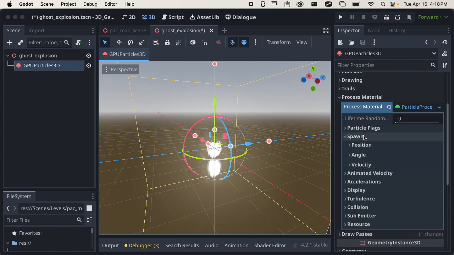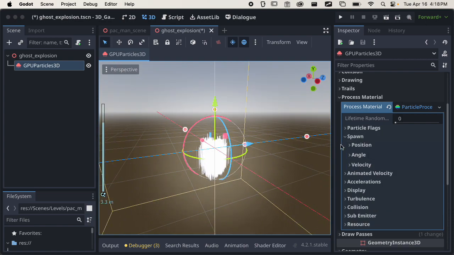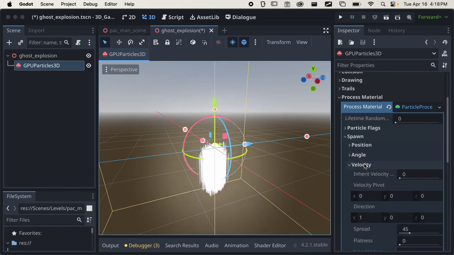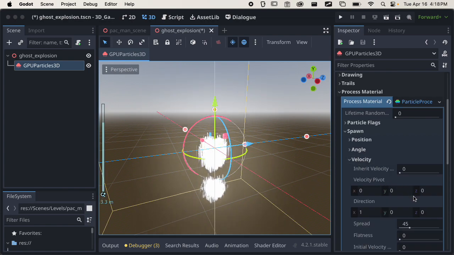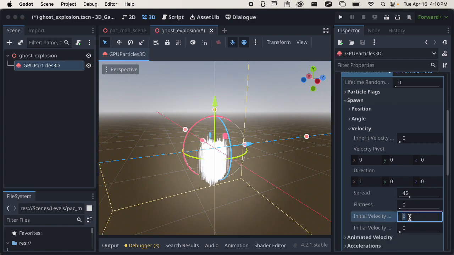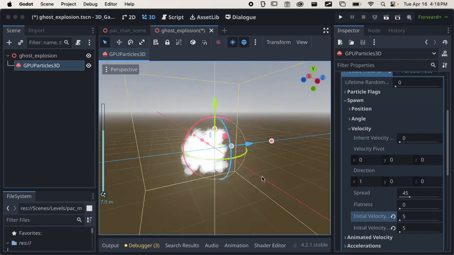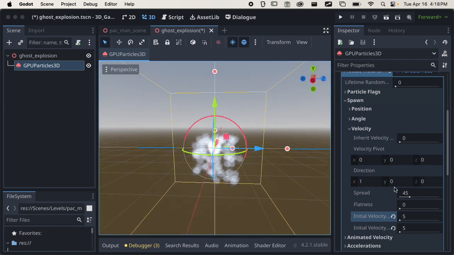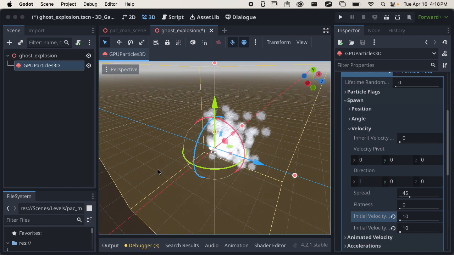Okay, so first is our spawn. This sets the position, angle, and velocity. I'm going to go into the velocity to start, and I'm going to set the initial velocity higher so it doesn't just fall straight down with gravity. Let's see if we set it to like 5. So now you can see there's this initial velocity that spreads out our particles a little bit more.